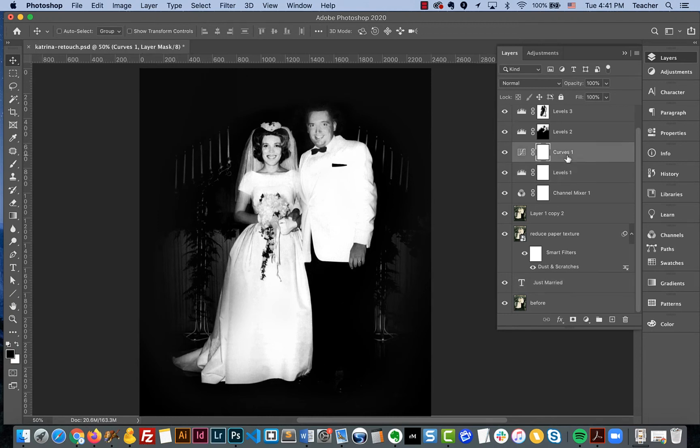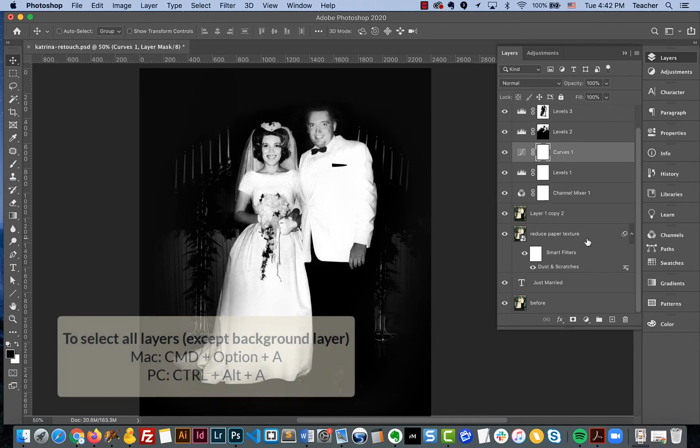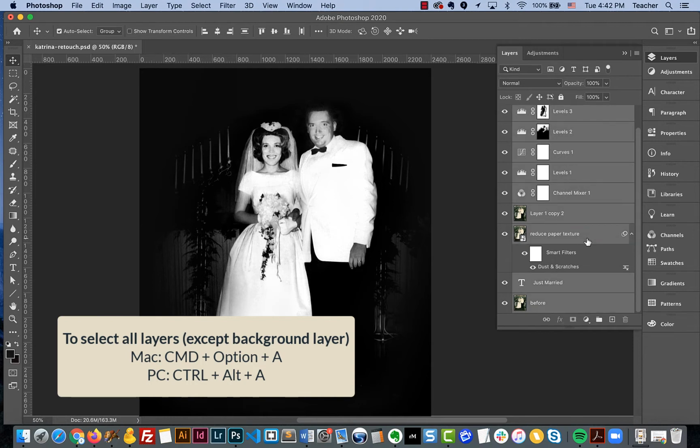So let's go ahead and walk you through a few layer tips that are going to help you work more efficiently in Photoshop. So first of all, we do have the ability at any point, if we wanted to select all of our layers, we could, and again, you're probably going to have some files where we have way more than the number that you see here. So Command Option A or Control Alt A, depending on if you're on a Mac or PC, will select all layers except for the background layer.